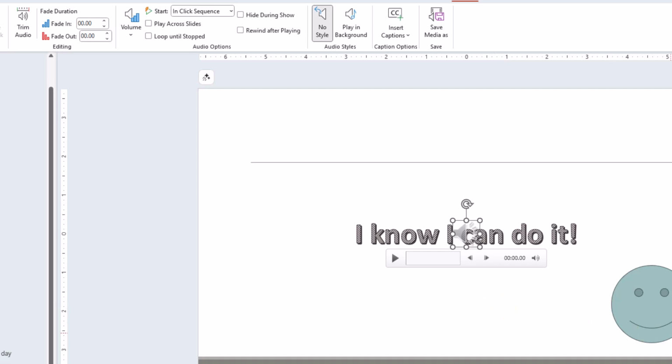Sometimes starting automatically can cause problems. Somebody asks you a question right at the exact moment that the sound starts playing, so you may want to be able to quickly stop it. I have this little bar that comes up here.